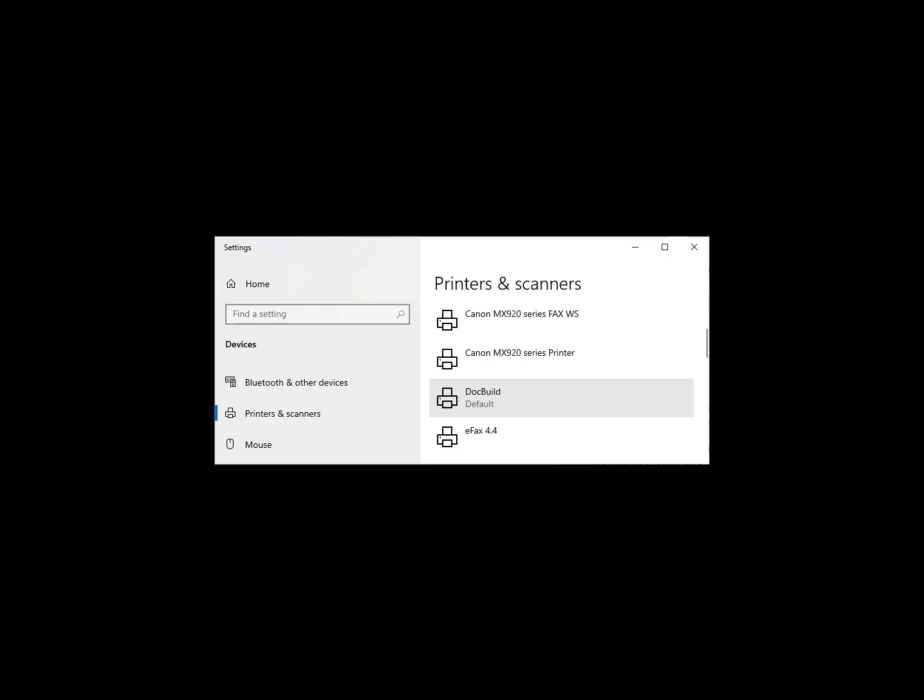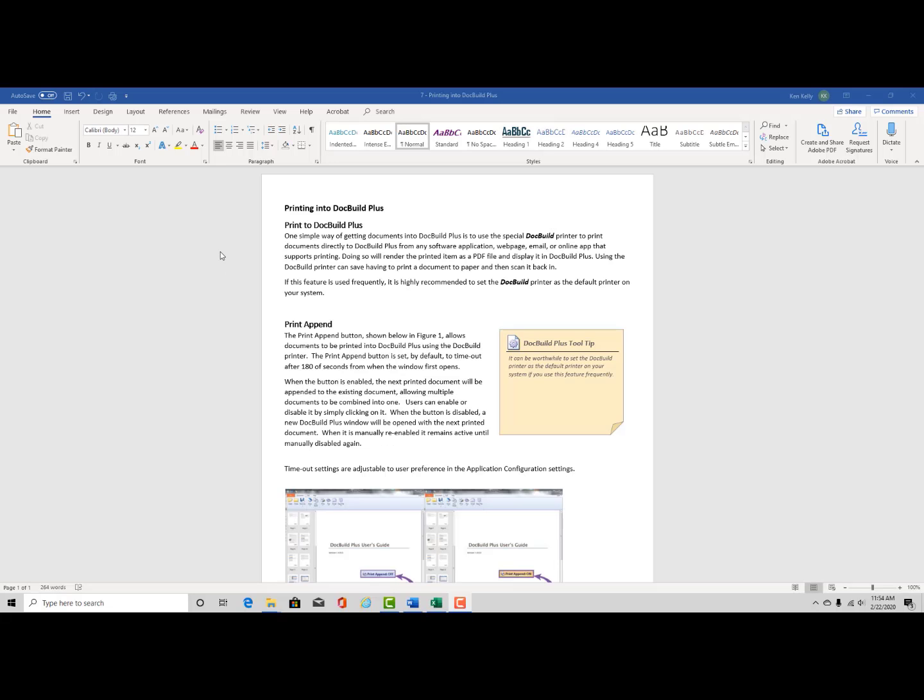One simple way of getting documents into DocBuild Plus is to use the special DocBuild printer to print documents directly to DocBuild Plus from any software application, web page, email, or online app that supports printing. Doing so will render the printed item as a PDF file and display it in DocBuild Plus. Using the DocBuild printer can save having to print a document to paper and then scan it back in.